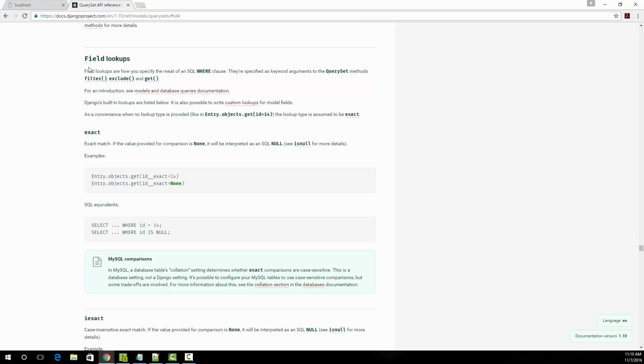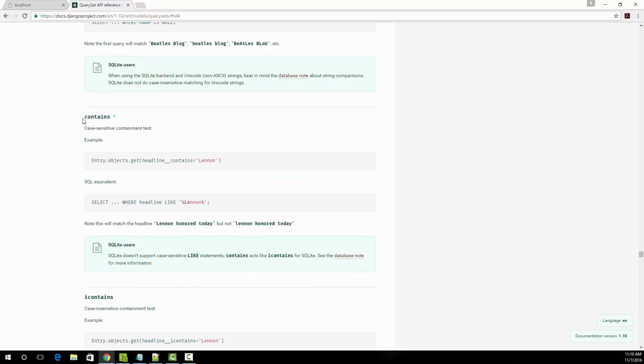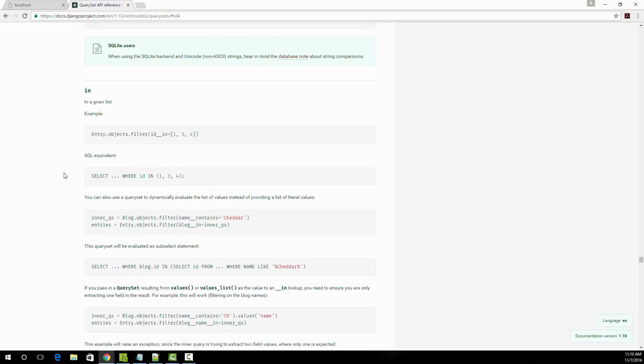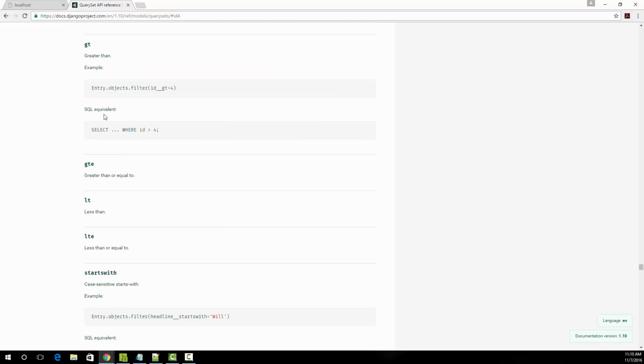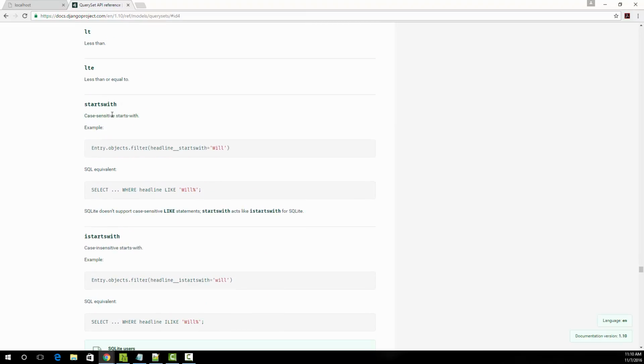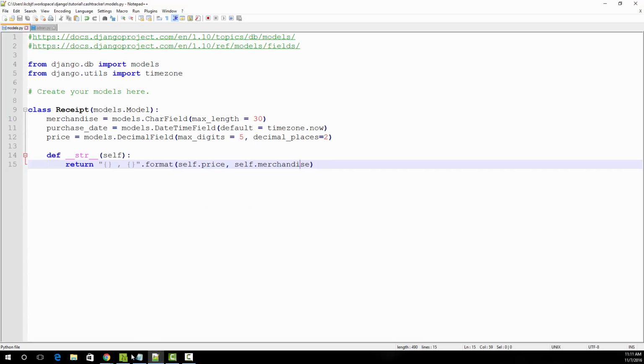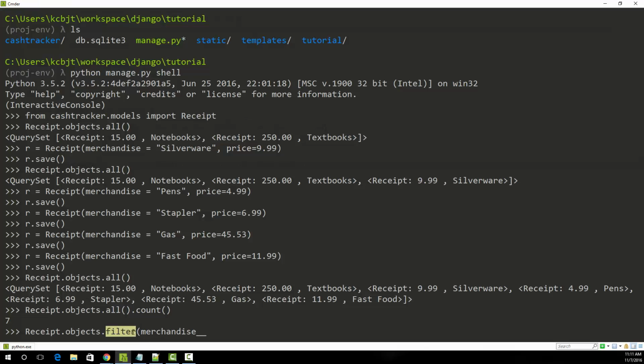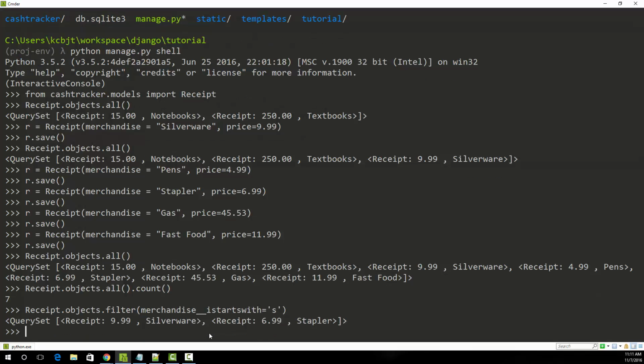So let's go back here and see if we can find something. Here's contains. So it could contain an S, but that's going to return anything that has an S anywhere in it. Then greater than or equal to, starts with. Case sensitive. Let's do istartswith, so it's case insensitive. So my field lookup operator is going to be istartswith. So remember, we're making a call to filter. I say the attribute of the class with 2 underscores, and then the lookup operator, which is istartswith, and it's going to equal an S.